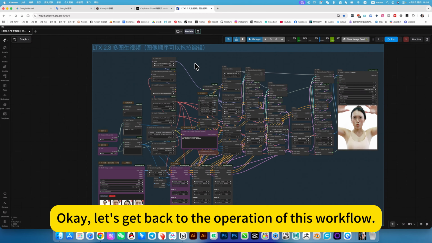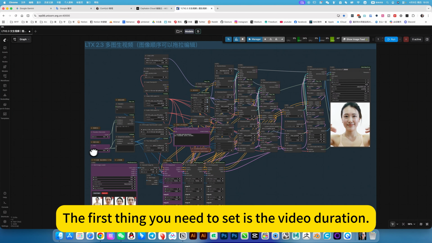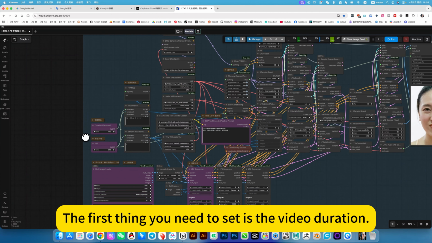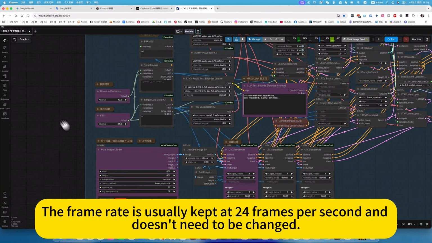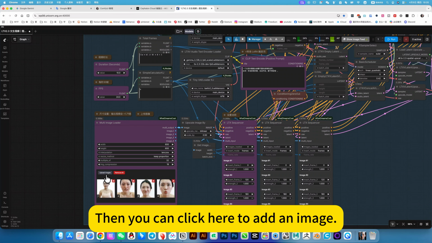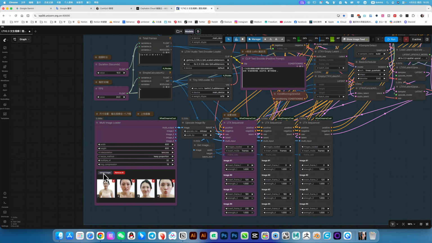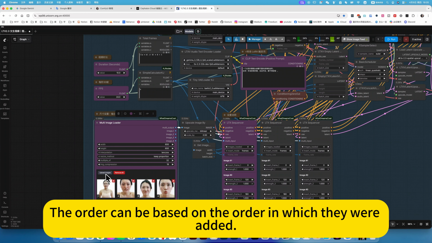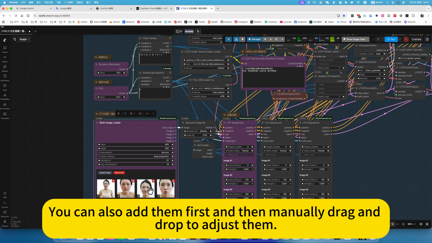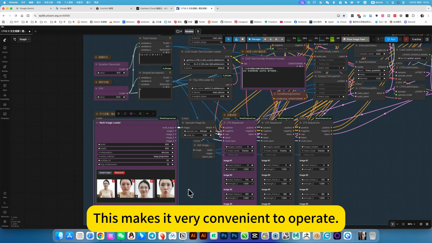Okay, let's get back to the operation of this workflow. The first thing you need to set is the video duration. The frame rate is usually kept at 24 frames per second and it doesn't need to be changed. You can add as many pictures as you want. The order can be based on the order in which they were added. You can also add them first and then manually drag. This makes it very convenient to operate.